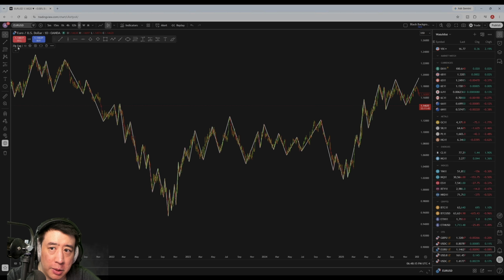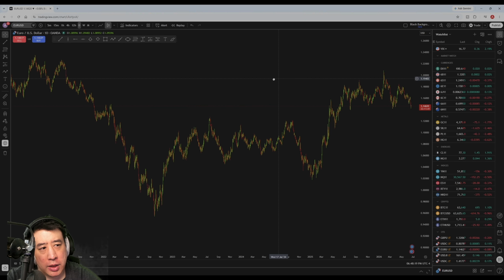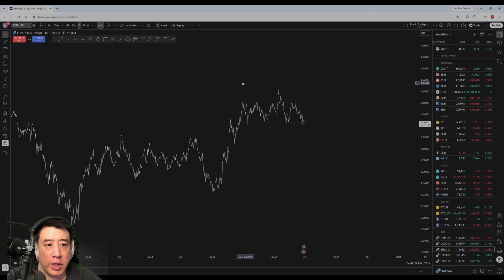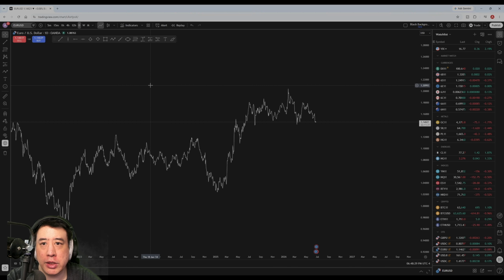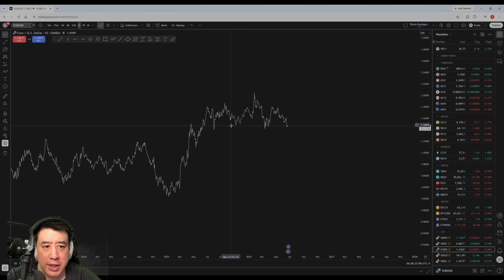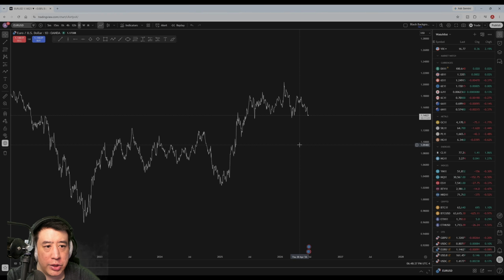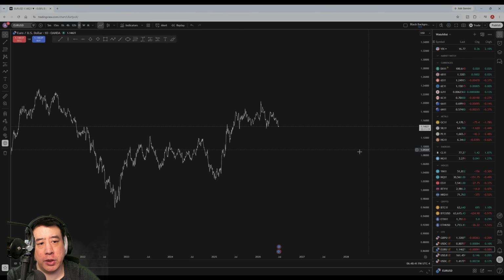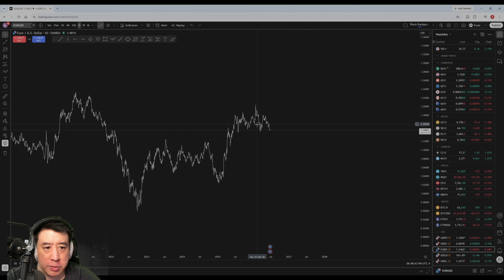Another thing I sometimes do, and I haven't done it recently, but I do sometimes use this, is the line chart. Okay, so if you click on this icon over here, what it does is it basically turns the price into a line. And sometimes it's easier to actually visualize the direction using the line chart. Sometimes I also zoom out, just to see what could be happening here.